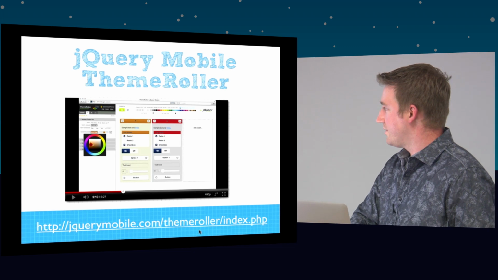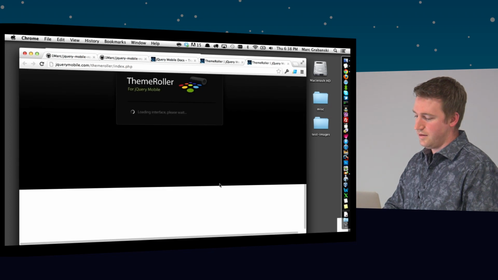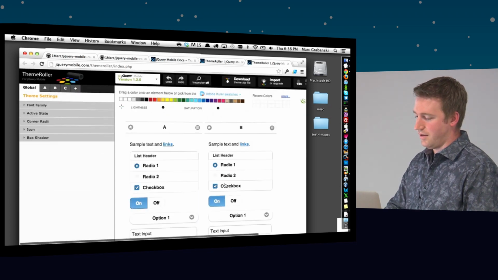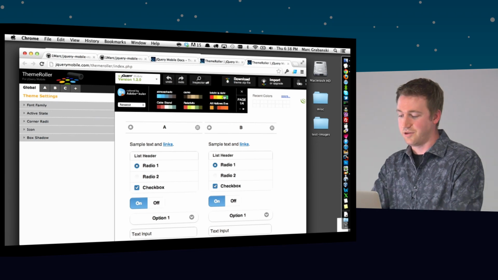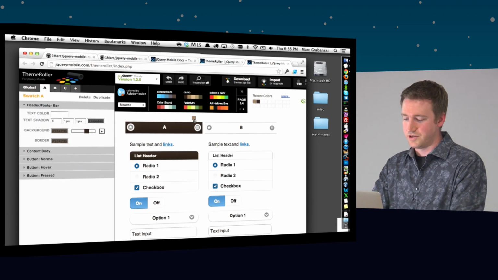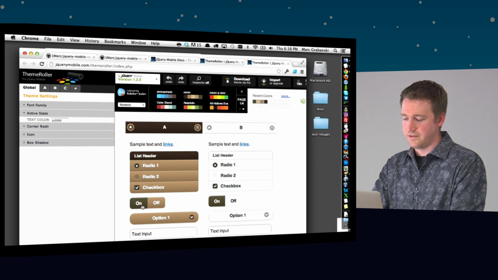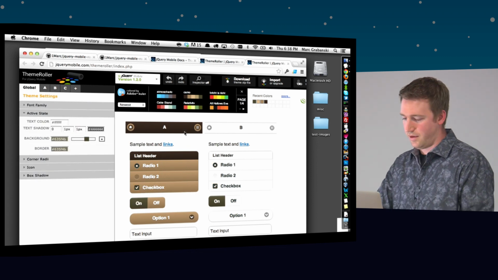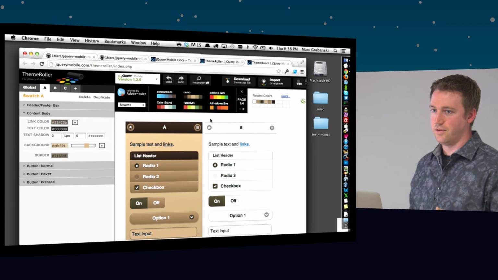jQuery Mobile ThemeRoller. So this is what I was talking about earlier as far as theming. Actually, Josh mentioned Cooler. It's actually built right into the jQuery Mobile ThemeRoller. So I can take this color scheme and I can just start dragging and dropping onto the different pieces of jQuery Mobile, and it will create a theme for me. So in a very, very short period of time, I created my own custom theme using ThemeRoller.